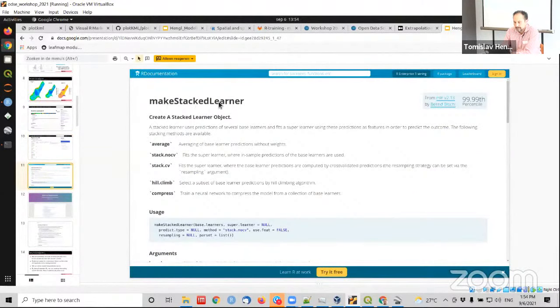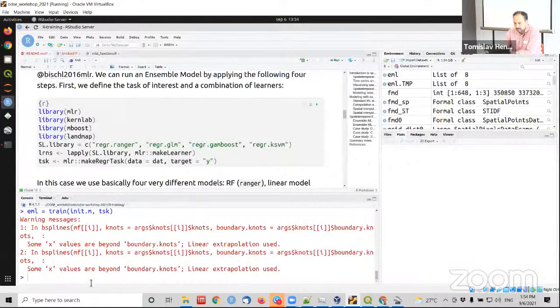This is the make stack learner, so that's the definition. In this definition, you will see I can do different things. Let me open that. Help.